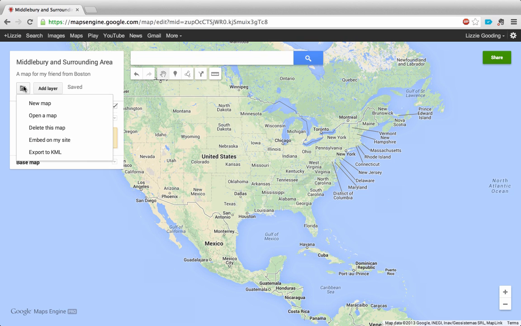gives us several options. The only ones we're really concerned with right now would be New Map, Open a Map, which would be if you had an existing map, and Delete this map. We're not going to worry about these two, which are more complicated right now. We have Add a Layer, which would be if we wanted to add an extra layer. Notice that we already have one right here, which is so far untitled.